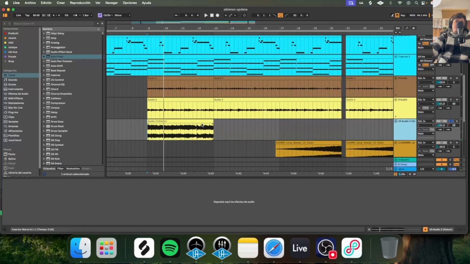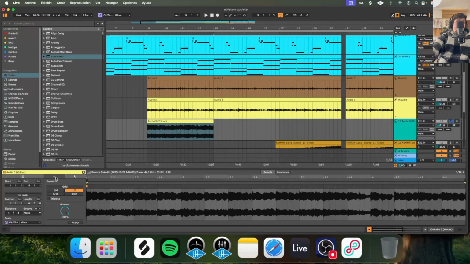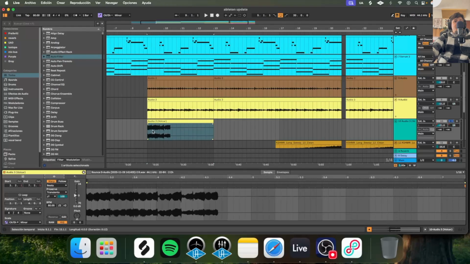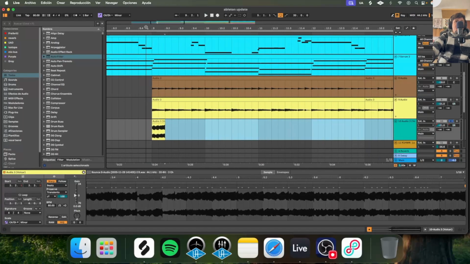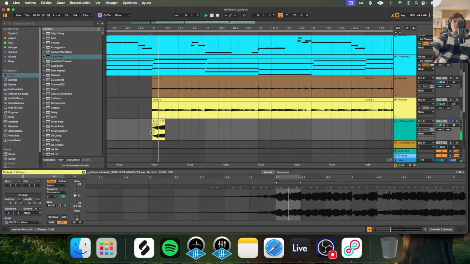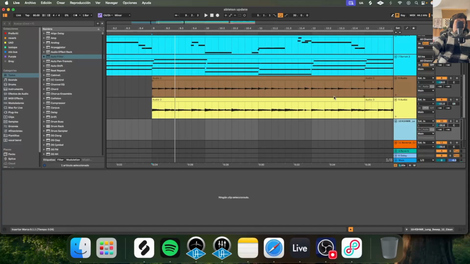This could be super helpful even if you want to do like, I don't know, maybe a reverse effect or something like that. Maybe you can even do something like this. For example, really quick. So a lot of uses that you can do with that.